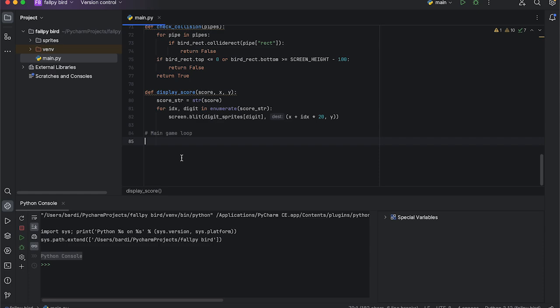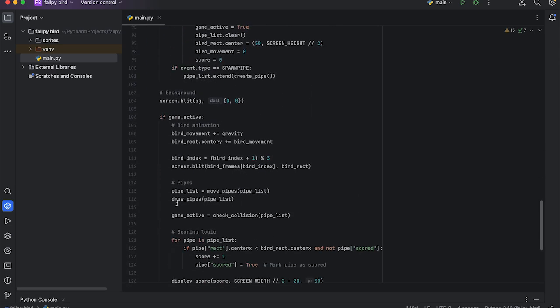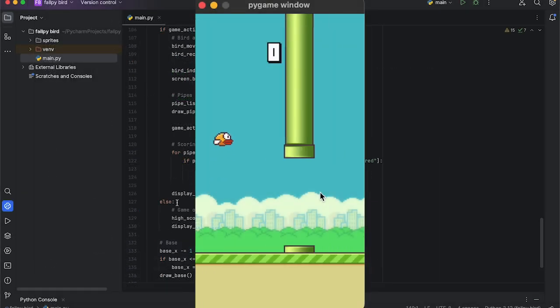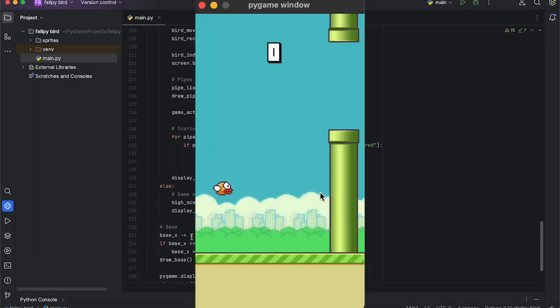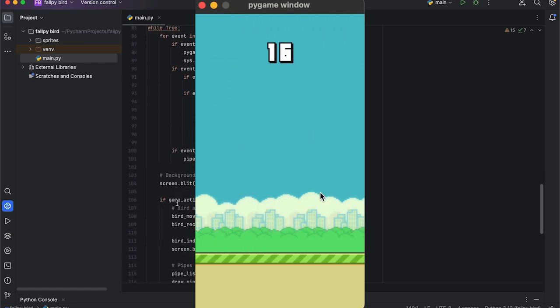And that's it. Our Flappy Bird game is ready. You can see the birds flying, pipes moving, collisions working, and scores updating in real time. You can customize the game by adding new birds, changing pipe colors, or tweaking the physics to make it more challenging.